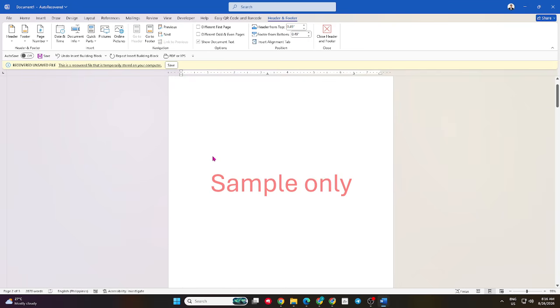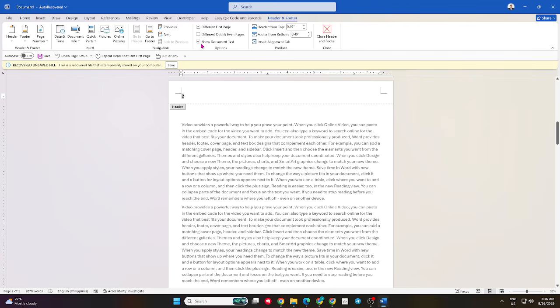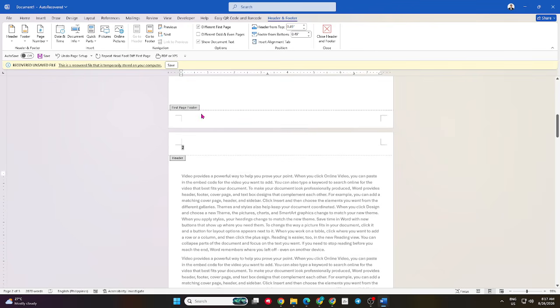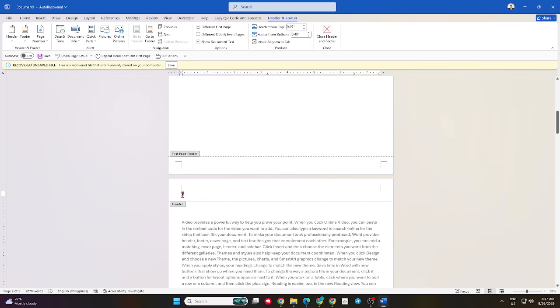To remove the number from the first page, go to the header or footer area where the page number is located. Then select the option called Different First Page. This option tells Word to use a different header or footer for the first page of the document. Once you select Different First Page, the page number will be removed from the first page. However, the second page may still display number 2 instead of number 1.